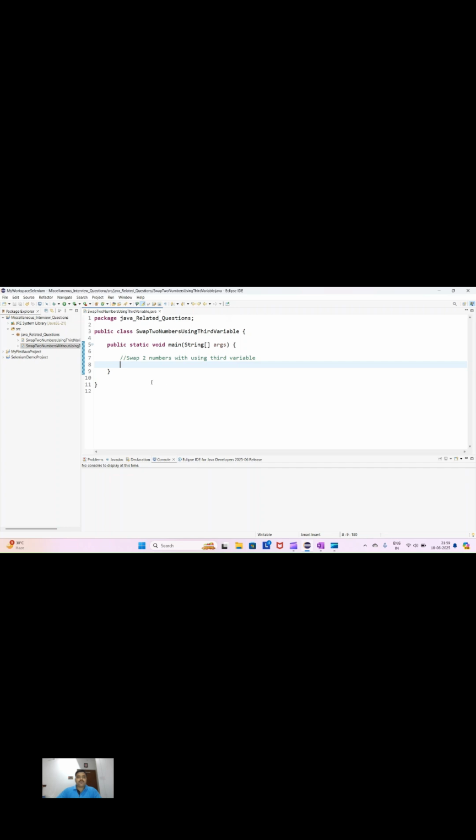Hello folks, today we are going to start how to swap two numbers using a third variable. So in this example, first I will illustrate the process, what are the steps that we are going to take. So let's flip here.